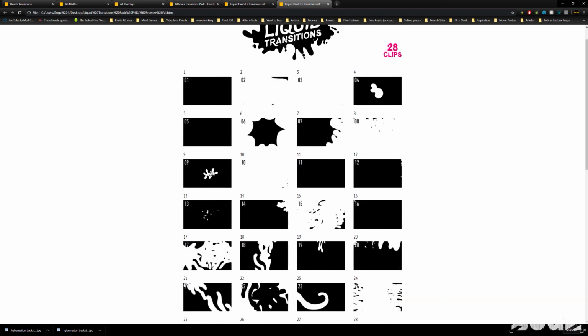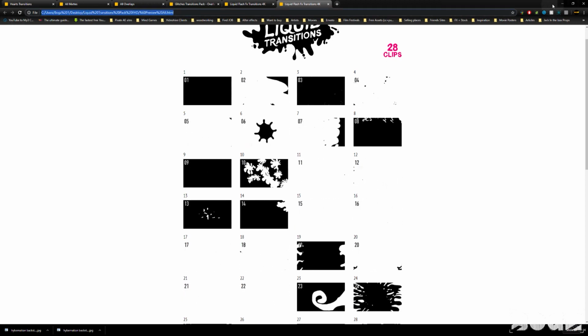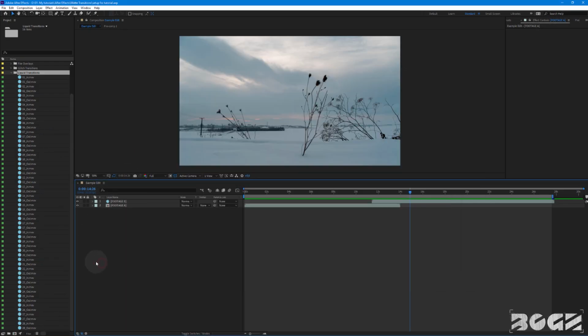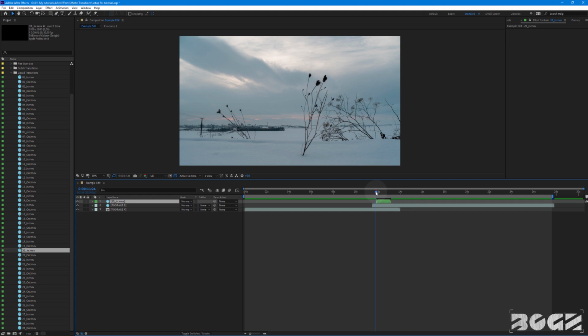Okay, minimize it. By the way, you don't need to have an internet connection in order for this to work. This is just local, as you can see. So let's minimize it, back to After Effects. Let's take 20 in and drag and drop it on top of the footage B.